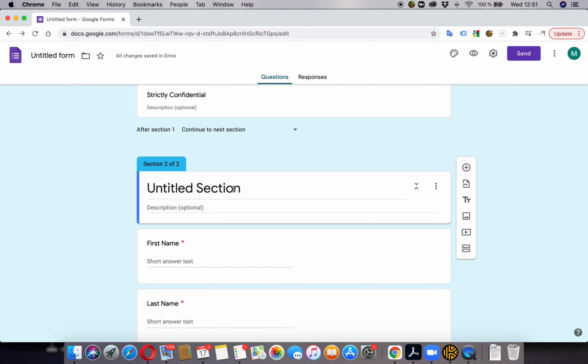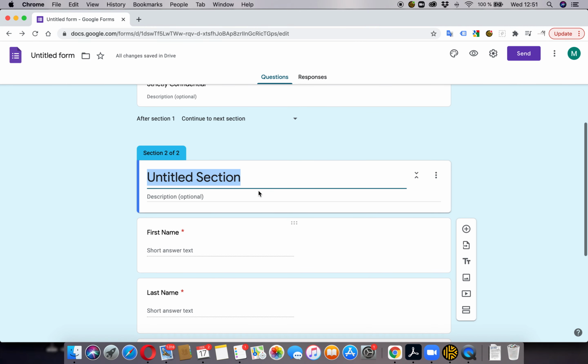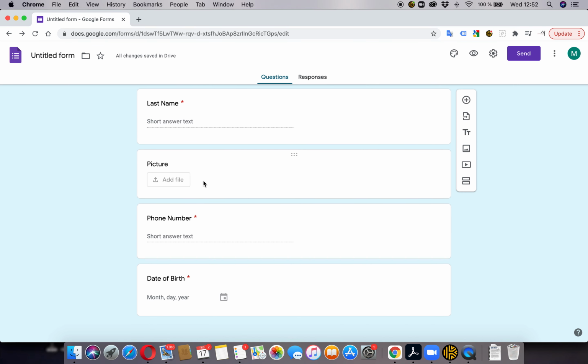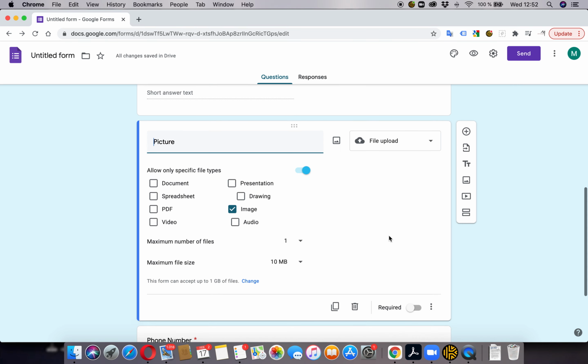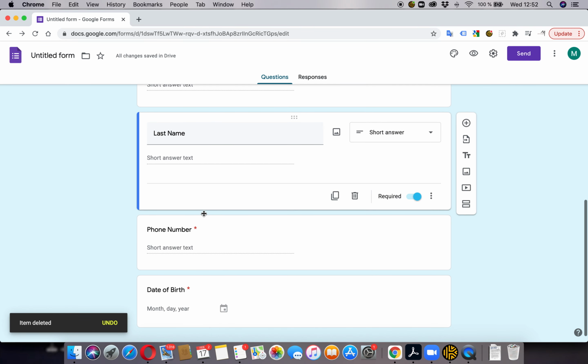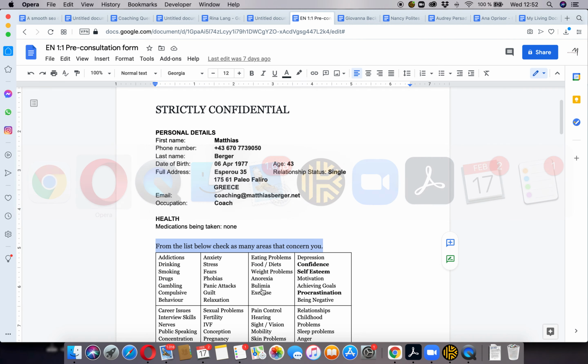Okay, so maybe the second section here is personal information. Okay, now, so we don't need this picture here, we delete this field. So again, we have first name, last name, we have phone number and date of birth. Let's go back to the original form.